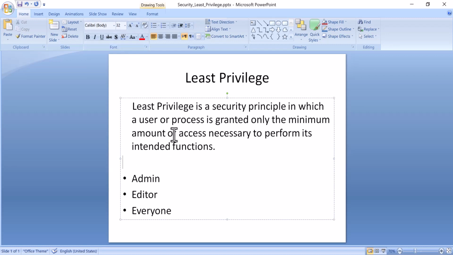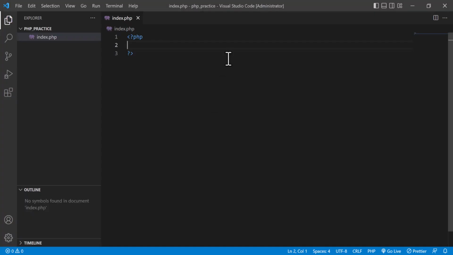For example, there are admin, editor, or any number of user roles in a system or in a project. You can specify what admin can do, what editor can do, or what other users can do. So there can be different types of roles in a system. Here I am going to describe it with a practical example so that you can understand.